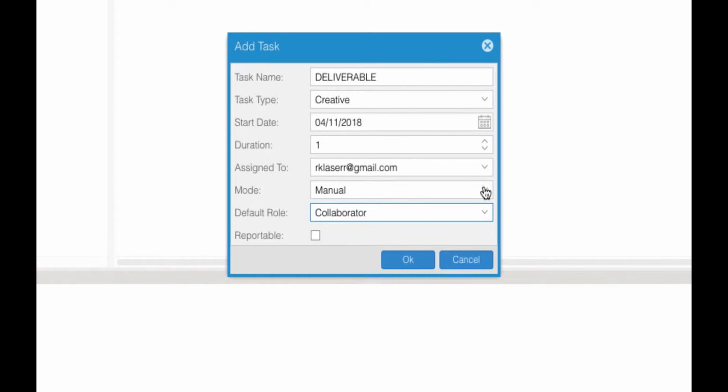The task mode will determine how the task behaves relative to other tasks. A normal task will react to any dependencies you connect to previous tasks. A manual task will maintain the assigned start date regardless of the dependency to a previous task.